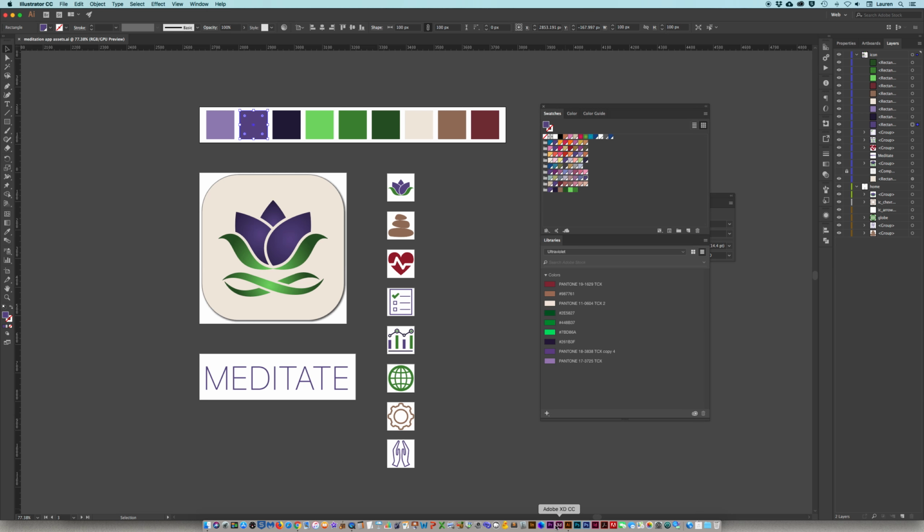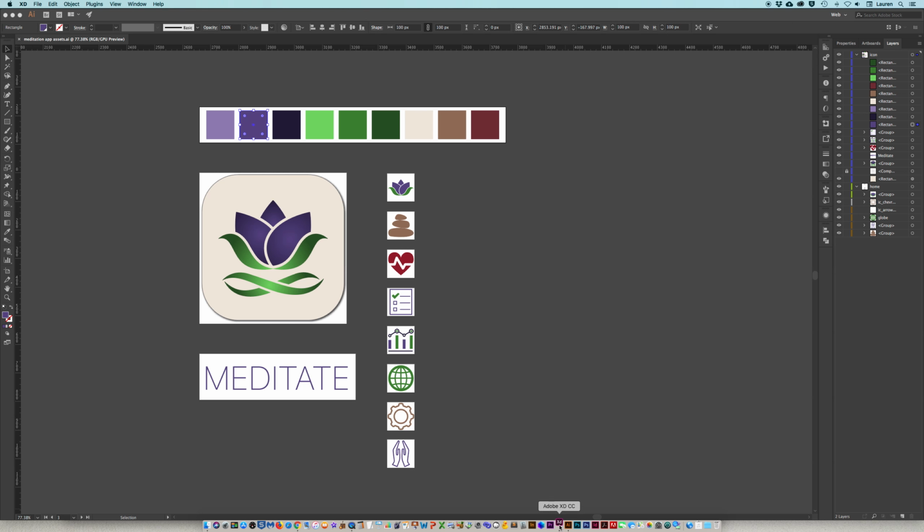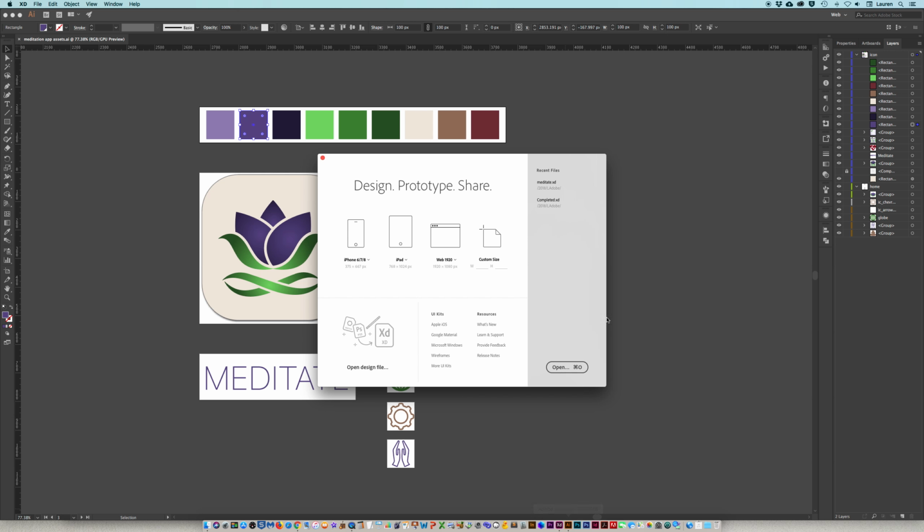So now I'm going to go over to Adobe XD. And here we have the launch screen. And from here we can open a file. We can also open a Photoshop file and have XD translate this Photoshop file into an XD file, which is also a pretty cool feature.